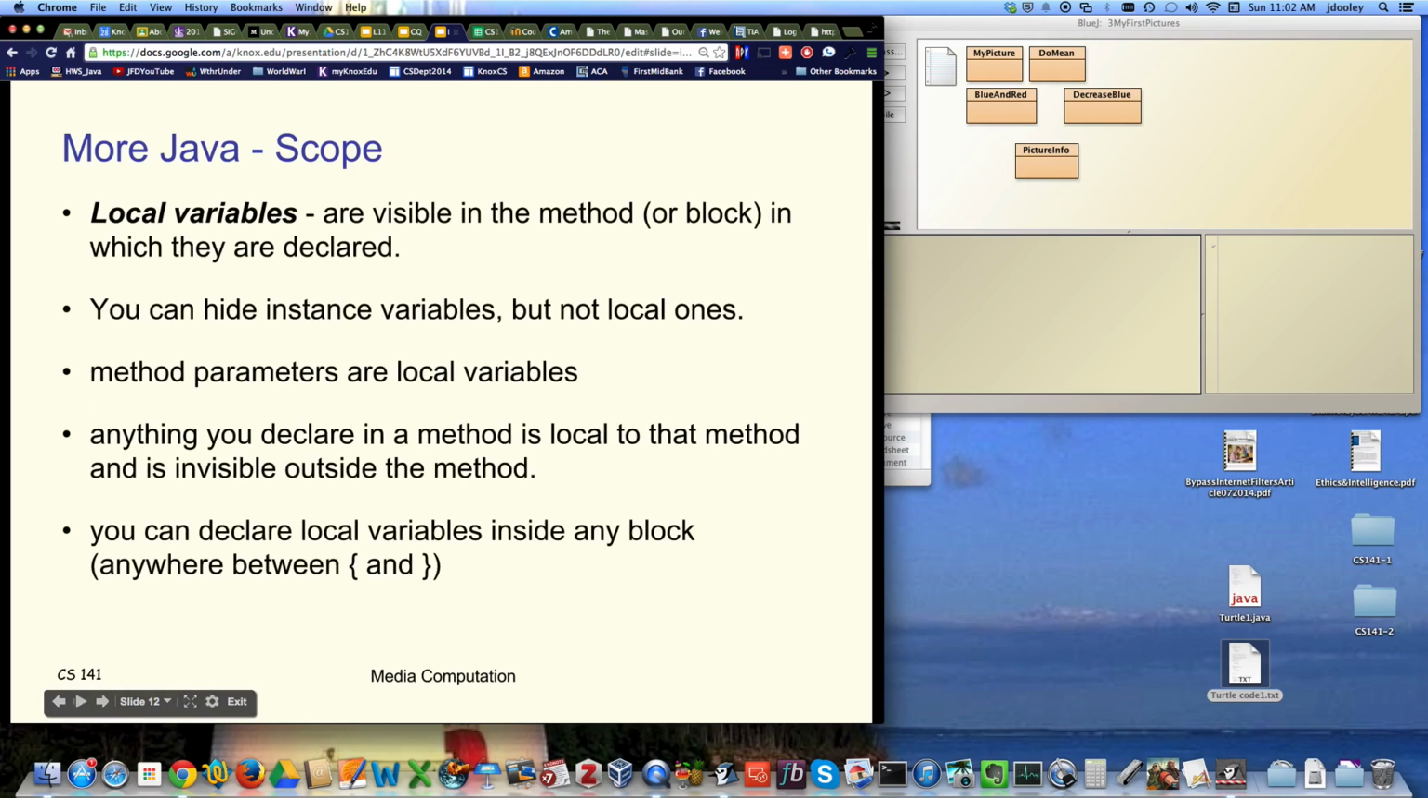Then probably the most common variables in Java programs are local variables. And local variables are only visible inside the method or the block in which they are declared. Instance variables can be hidden if you declare a local variable of the same name. But you can't do that with local variables. You can't hide them. Method parameters are local variables. Anything you declare inside a method is local to that method and is invisible outside the method, and there's no way you can make it visible.